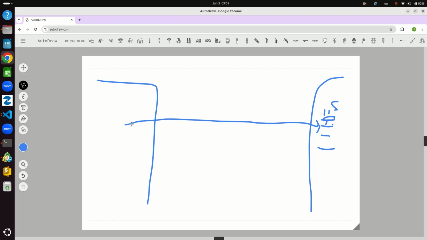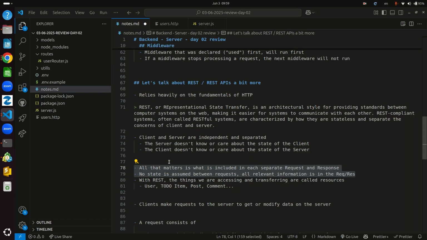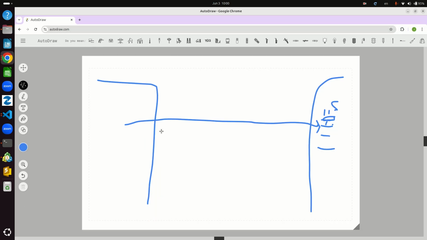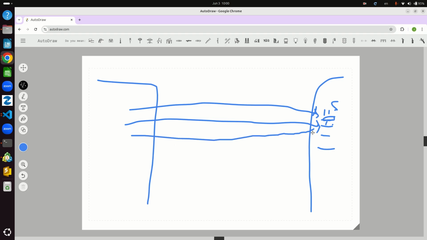About this phrase, all that matters is what is included in each separate request and response. No state is assumed between requests. Between requests means two requests. Let's say there is a request goes for getting the product, and there is another request go for getting user, and there is another request to get a specific product. These are three requests. It could be they happening at the same time, or first user and then that and that. But they are requests to your backend.